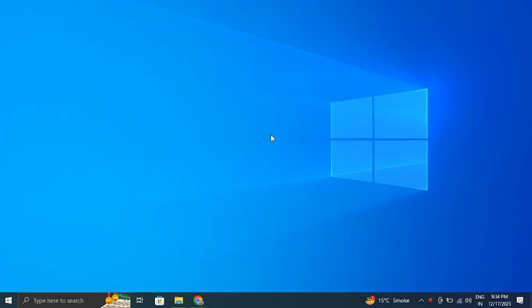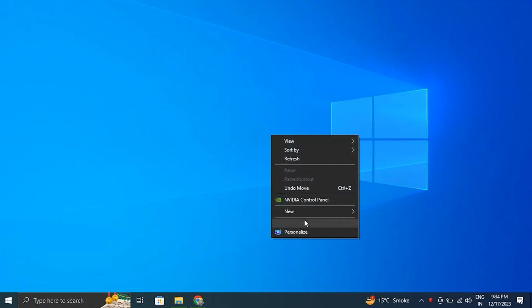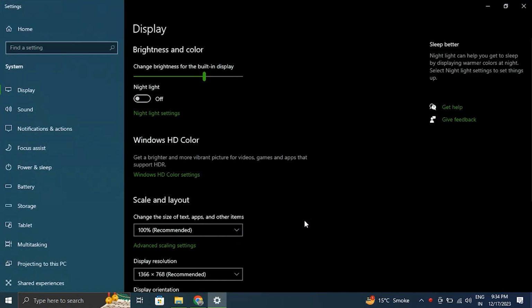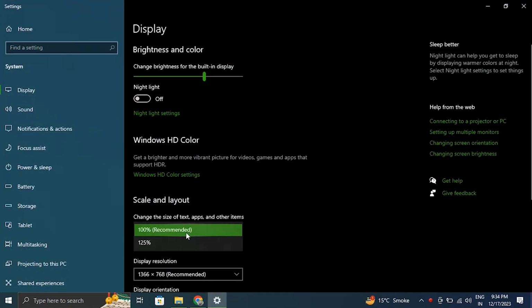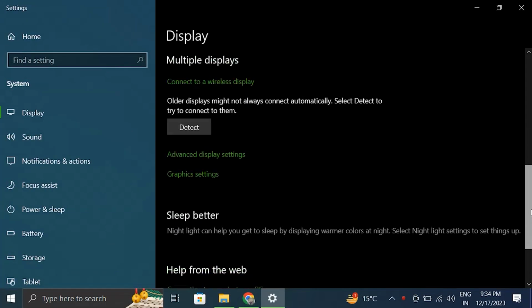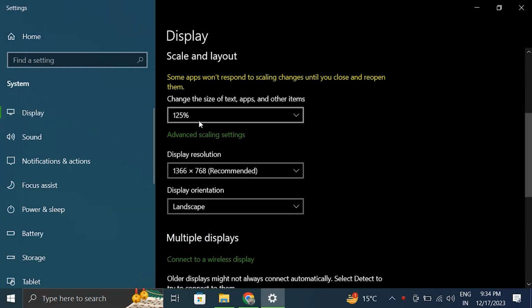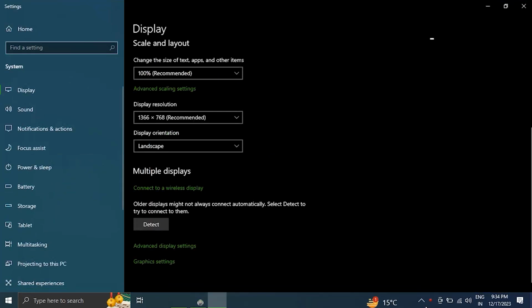Number 1. Change the display scaling settings. For this, right click on the desktop, and from there just select display settings from the context menu. Then in the scale and layout section, adjust the scaling percentage to your preference. Generally, Windows provides preset options like 100%, 125%, or 150%, etc.